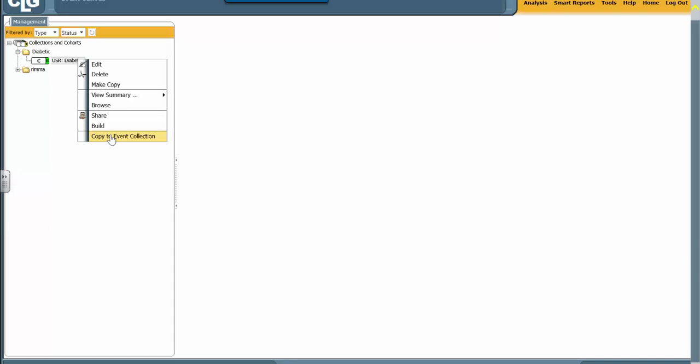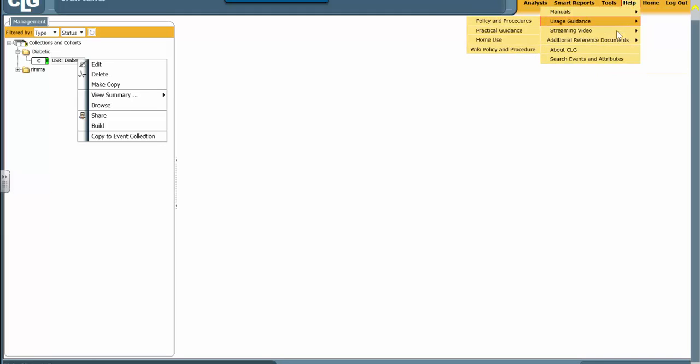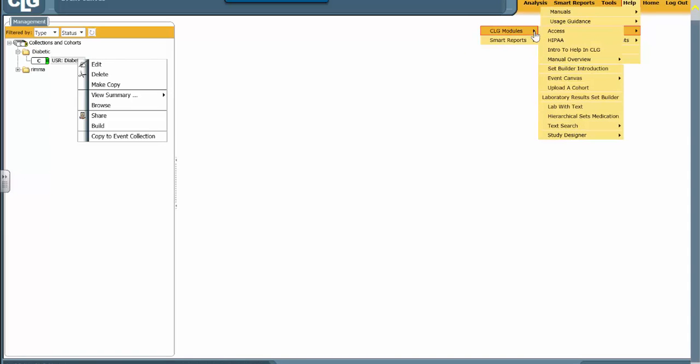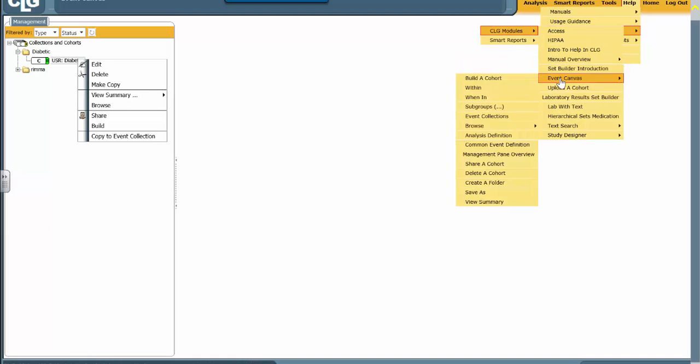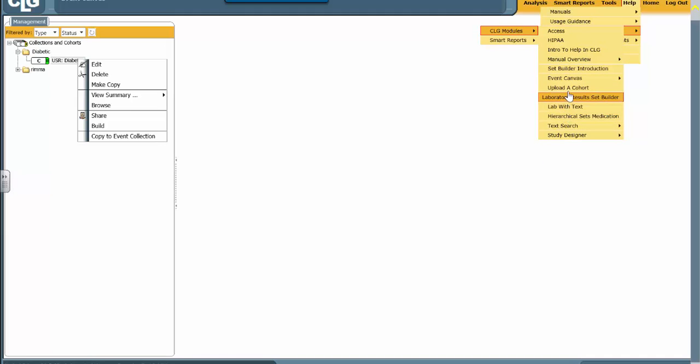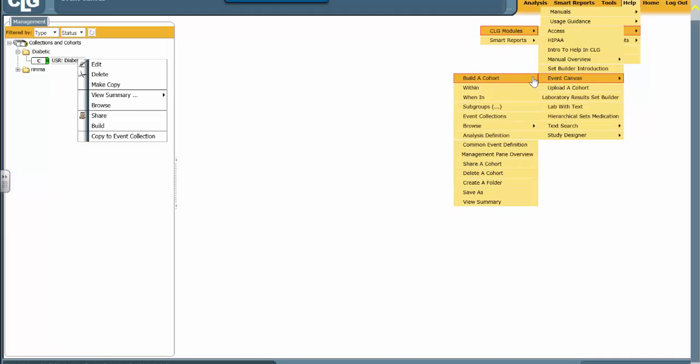You've now built your cohort. You've seen what you can do with a cohort once you have it. For those who want to get another view of this, you can go to your help. You can go to streaming video. You can go to CLG modules. You can go to canvas, build Cohort, and get another view of this. In the next tutorial, we'll show you how to modify this cohort that you built.